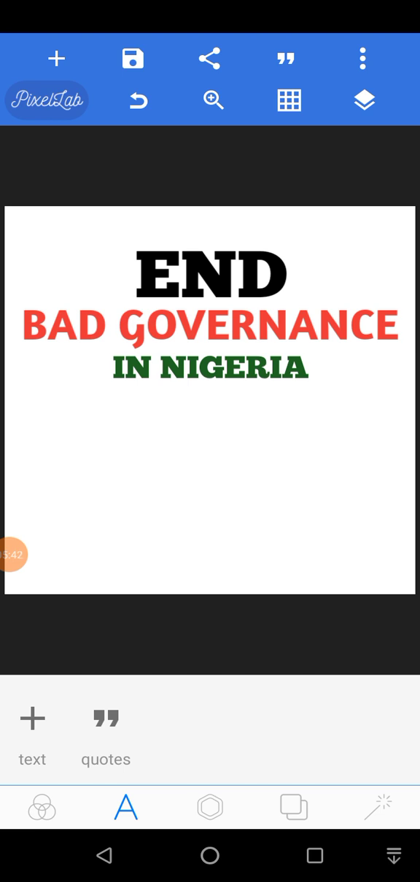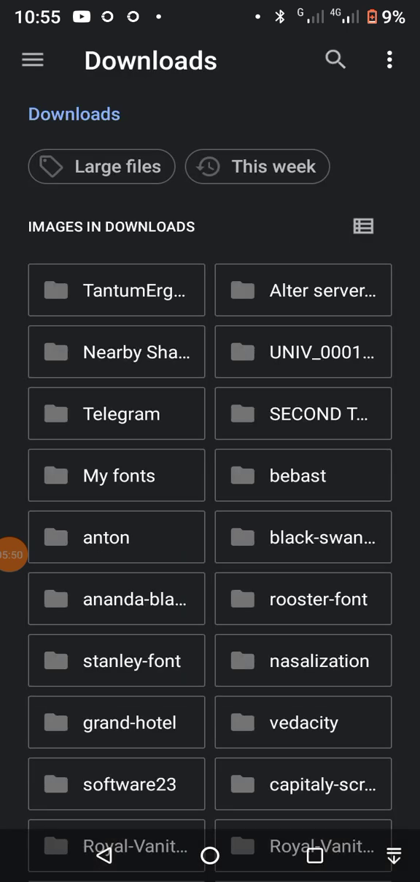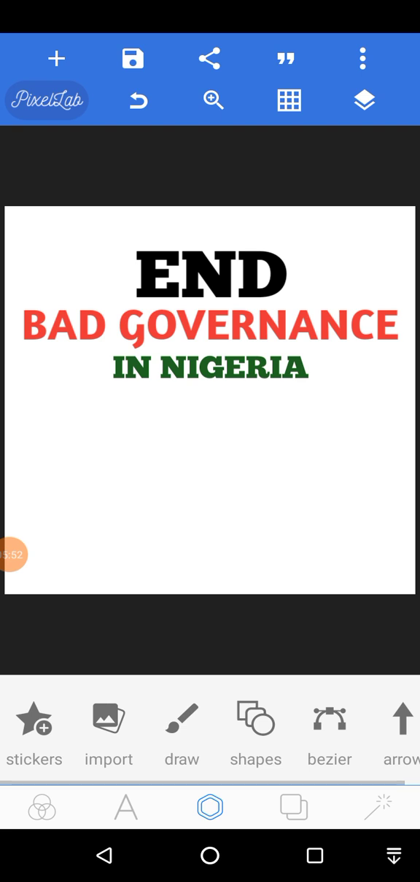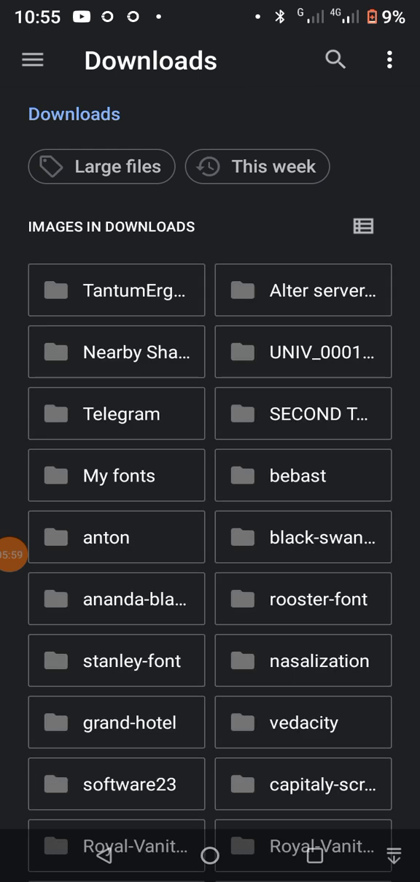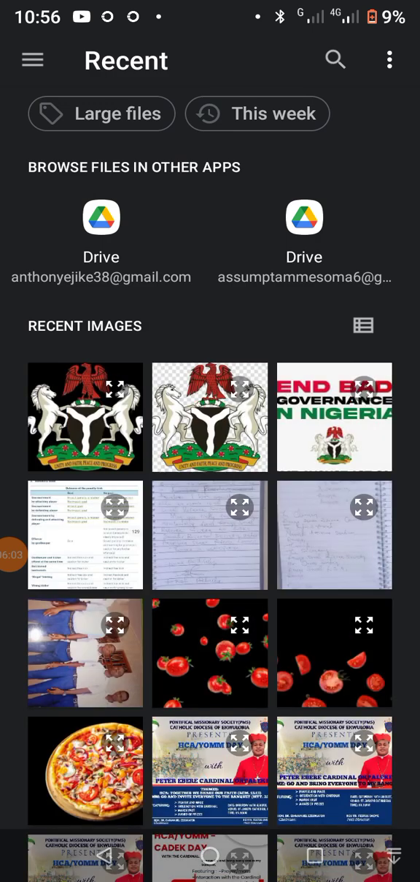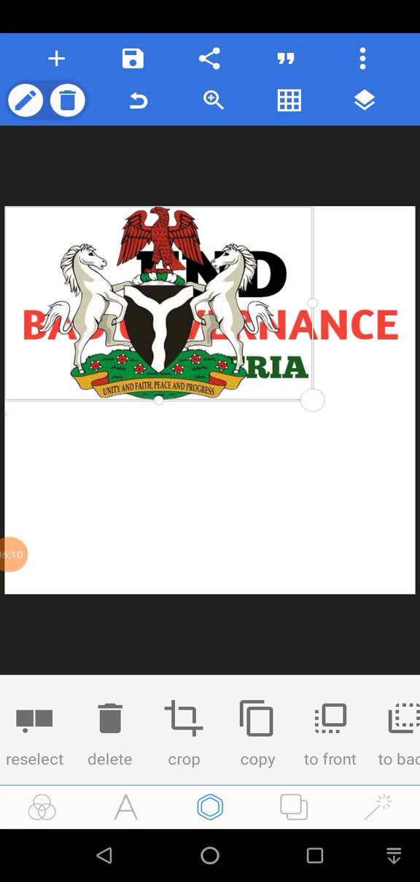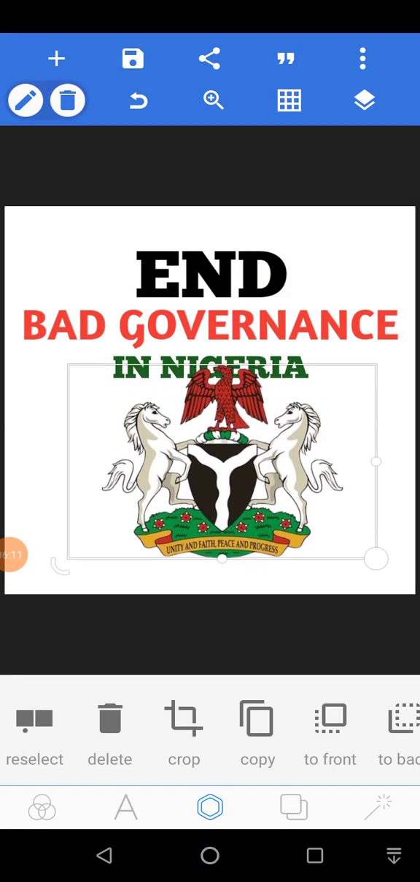Now I sent you a coat of arms earlier. So now you have to import that. Remember what I said: you go to this queue, go to import. You go to your recent pictures, you see the coat of arms I sent you. Look at it here. So just take it and then bring it down here.